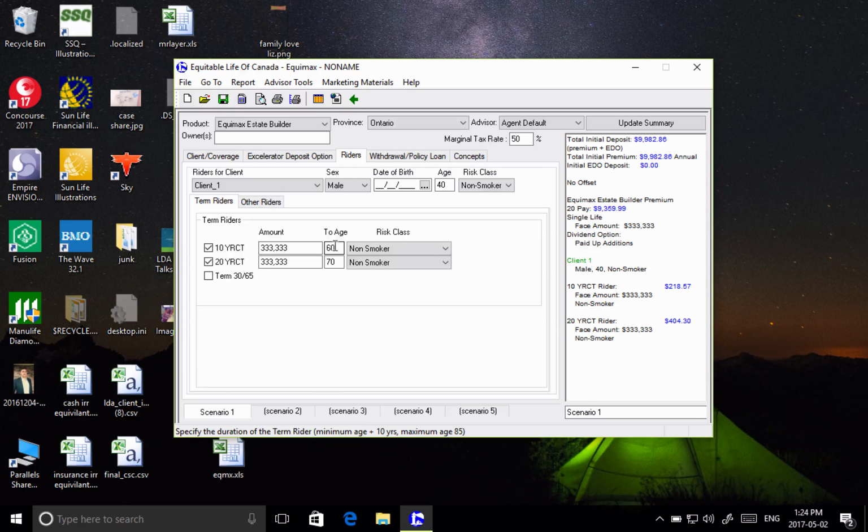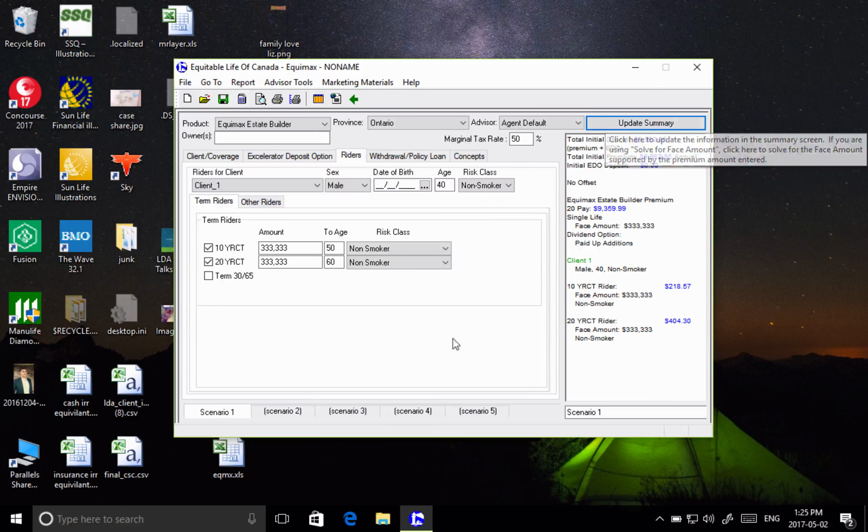But you can see I've also designed them to fall off at critical ages. My client's 40, so I'm going to say I want the T10 to fall off at 50 and the T20 to fall off at 60. I just don't want them to see those guaranteed renewals. We're going to assume that our client's needs change.